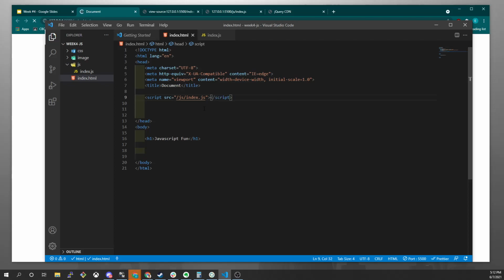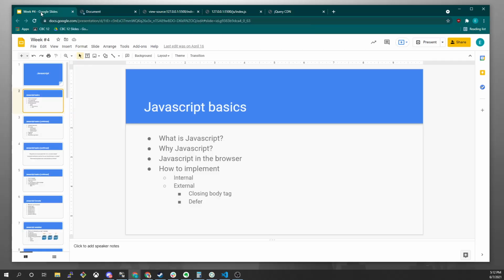Okay. Any questions on that? This is the fundamentals of how to get JavaScript into your browser. You're going to either have an external file, or you're going to have a tag itself that you can put whatever JavaScript you want in. Those are the two main ways.